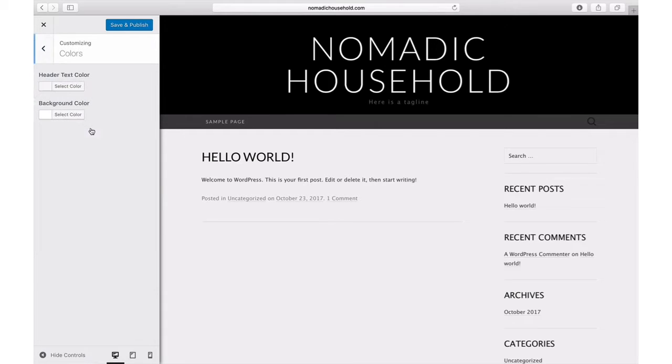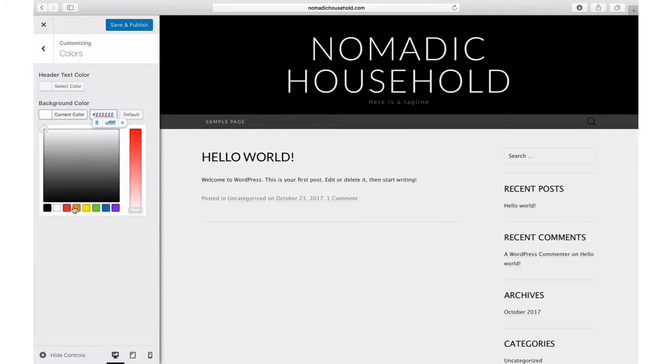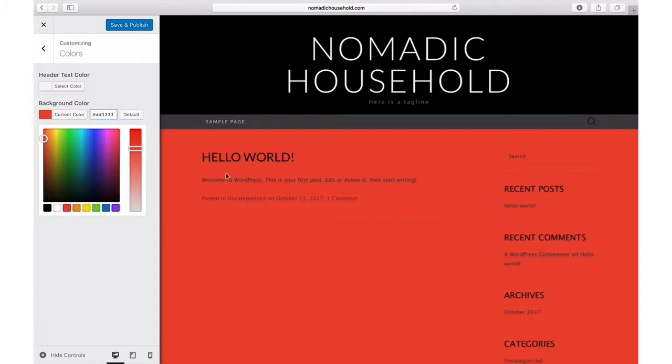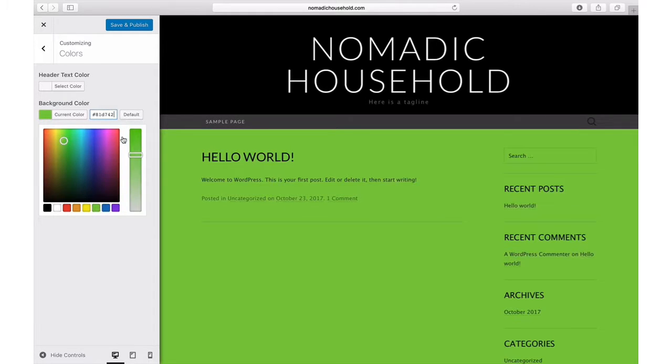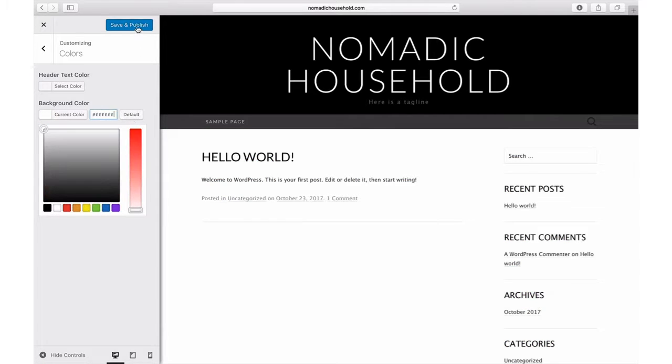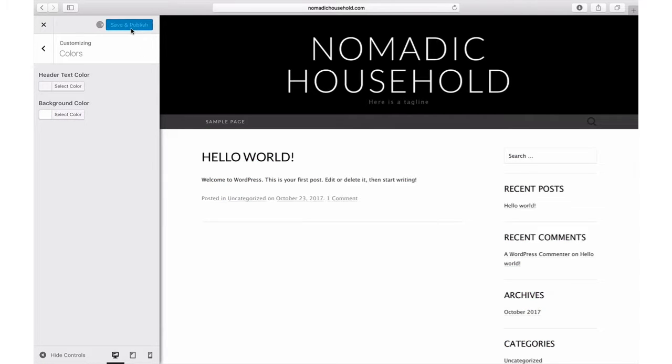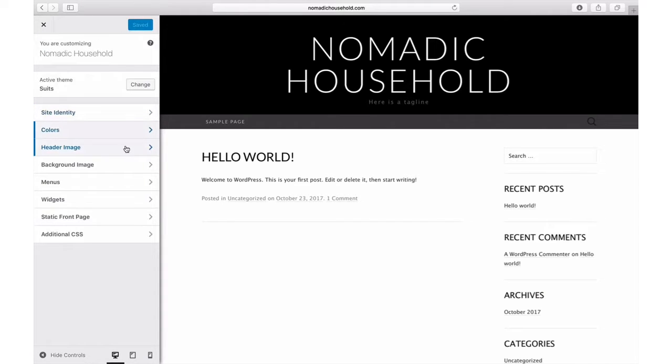So if we look again at the colors, there was background color. If we change that, it changes the white background there to red or blue or green or whatever we want. And if we want to put it back to white, we can simply click on default and click save and publish.